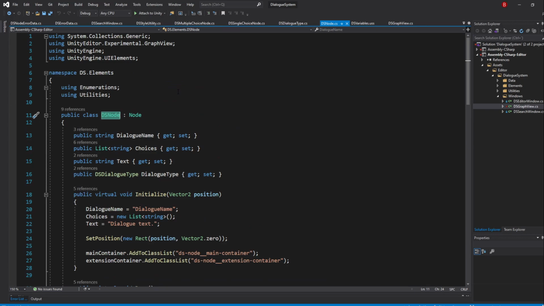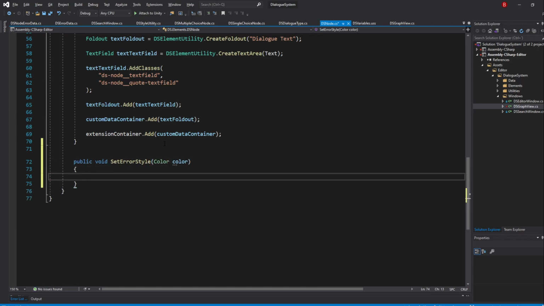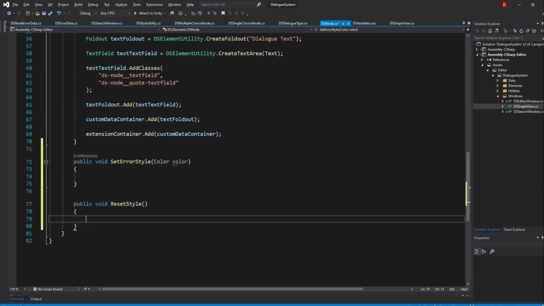In here we'll create two methods. One to set its color to the error color and another to set its color back to the default color. So create the first one by typing in public void SetErrorStyle and pass in a Color, which I'll name color, as a parameter. Then under that type in public void ResetStyle.